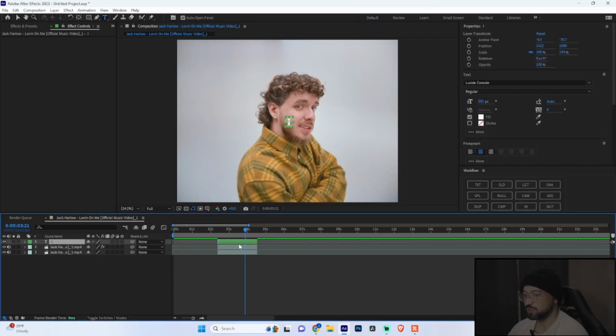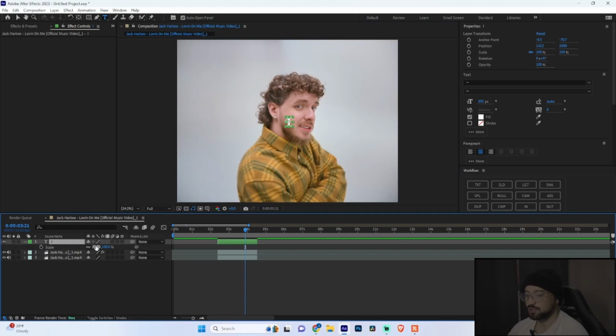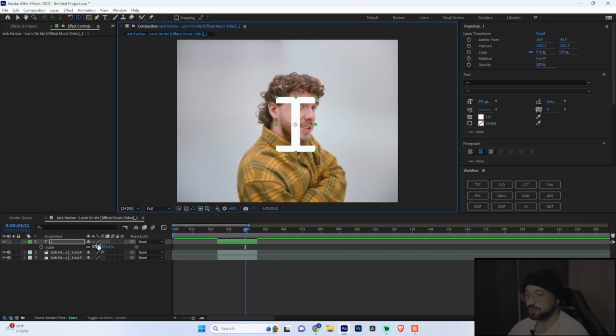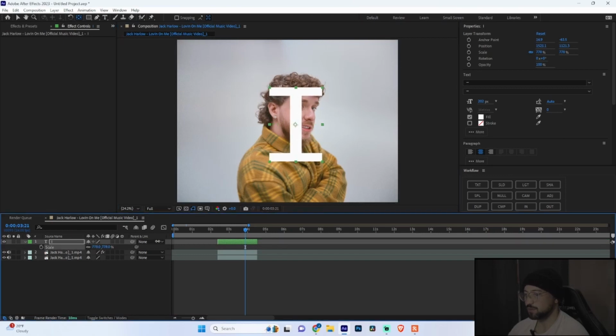Now what you want to do is scale up your text. Press S on your keyboard, scale it up. Don't forget to bring the anchor point to the center of the text layer so it scales up from the center. There you go. Move the positioning a little bit off to the right.